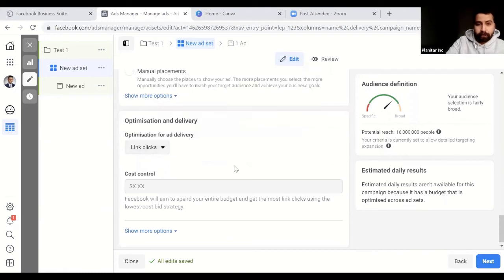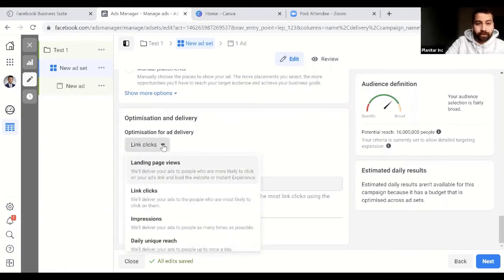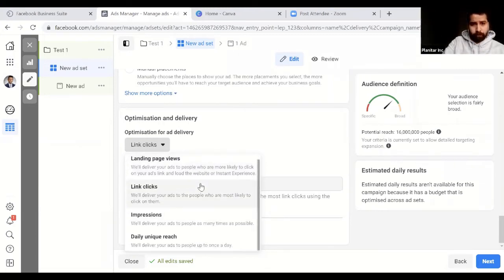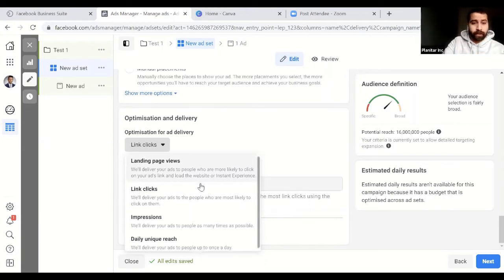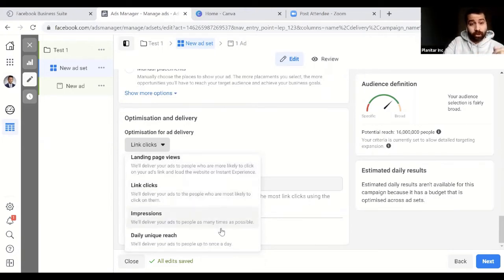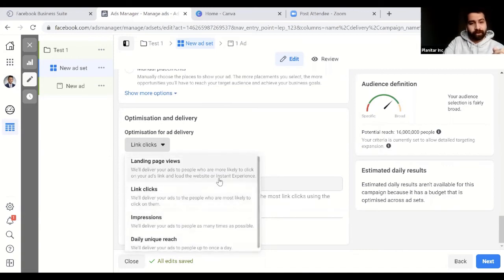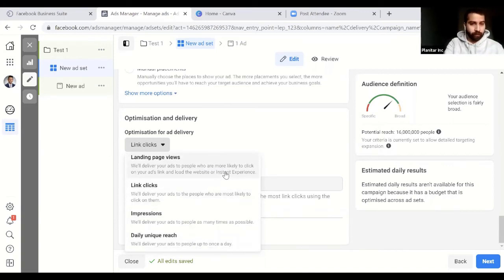Again, this is the optimization part where we're going to be talking about link clicks. So that's the goal. You want landing page views. Again, remember we clicked on engagement. So the idea is that we want people coming into your website. We can also do link clicks or impressions for daily unique reach. The difference is landing page views optimizes for people that will most likely go to your website. Link clicks optimizes for people that are most likely to click on a link that you have or click on a link on the website.